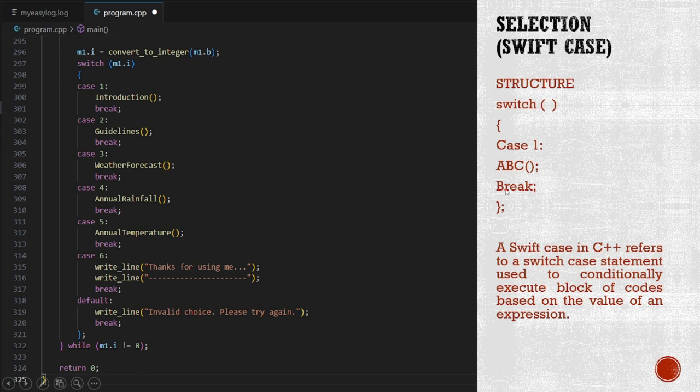and break. What does this break mean? If case 1 is true, there's no need of executing other cases. So that is the usage of break. A switch case in C++ refers to a switch case statement used to conditionally execute blocks of code based on the value of an expression. That's it.